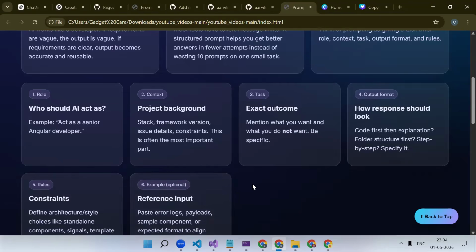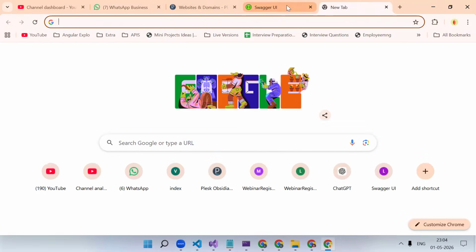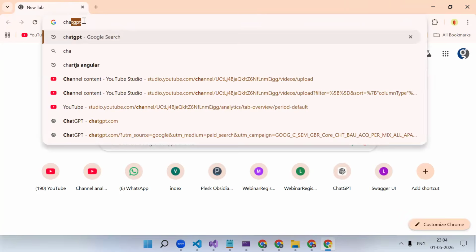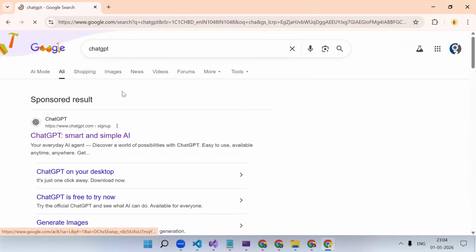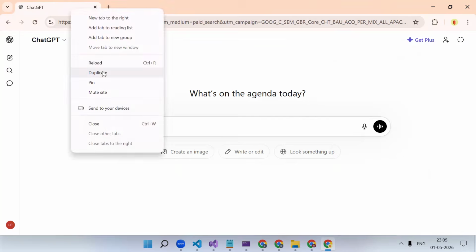Now I will try to summarize this with the help of the chat. Just a minute, let me open ChatGPT. This is again a free version, I don't have a paid version yet. Now here we will open three different chats.